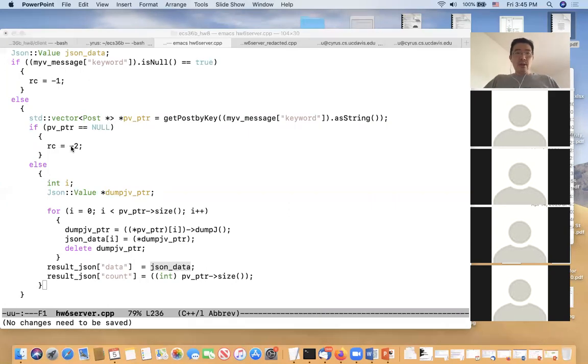So later when I return, I will check whether RC is equal to 0 or not, because it's better not to return any data if anything goes wrong. So that's what RC is called, return code. That's just a common practice for the abbreviation of a variable called RC.